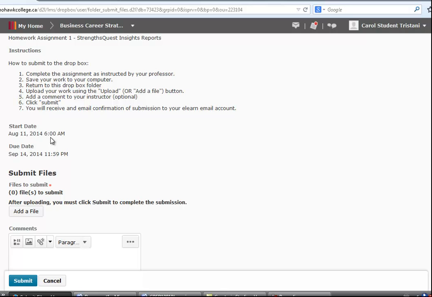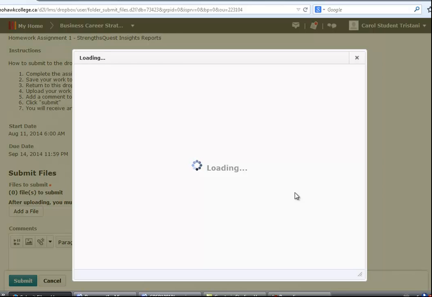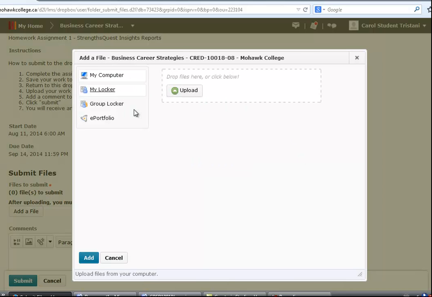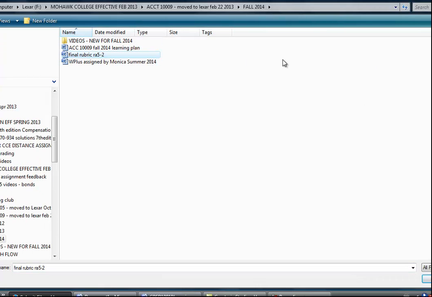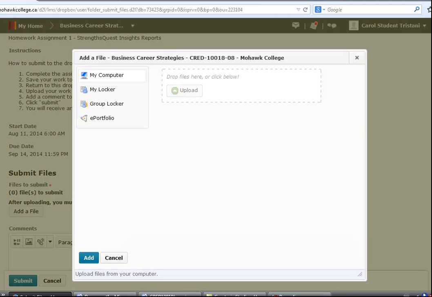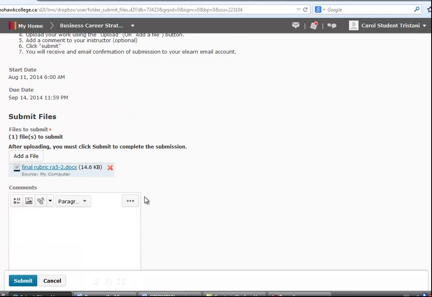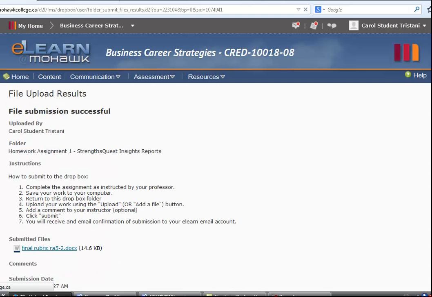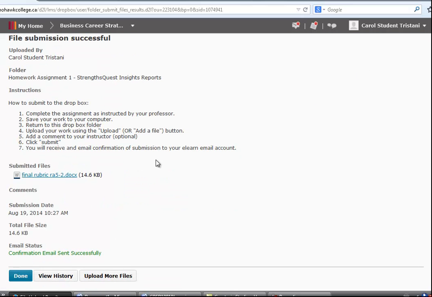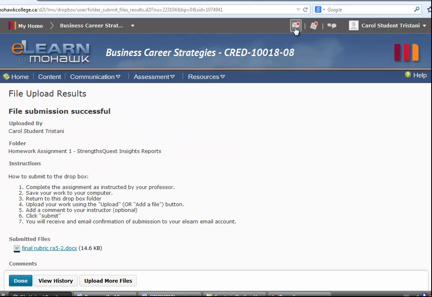Now I opened it for August the 11th, but the idea here is I can go in, click add a file. From my computer, I will upload. I will find a file. Now, this is not the file you got to upload. You got to do in the first assignment, your Strengths Quest. But like I said, whatever the file is that you've completed or you've done, your instructor will tell you, then click add. Once you see it up there, click submit. Okay? And again, once you've clicked submit, confirmation email sent successfully. See, you see that little guy up here now, right? So you know you've submitted it.